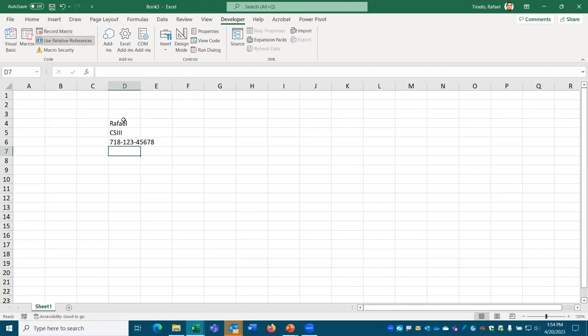Okay. And now I'm going to delete this. I'm going to go to another cell right here, and I'm going to do Control Shift M, and that's where my name goes. Or if I'm on A7, Control Shift M, that's where my name goes. Why? Because I'm using relative references as opposed to absolute references.